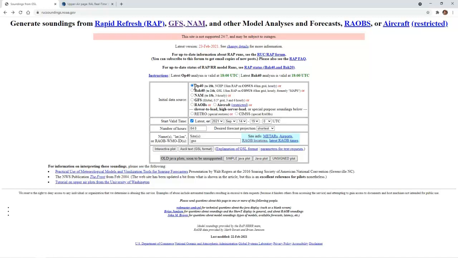Whereas the OP40 gets run and refreshed every single hour. The GFS runs every 6 hours, but the OP40 runs every hour, so it's usually refreshed shortly after the top of the hour. It takes about an hour to run, and so you'll have data for the next run. The next time that we see the 19Z run will be a little less than an hour from now, because we just had the 18Z run complete.